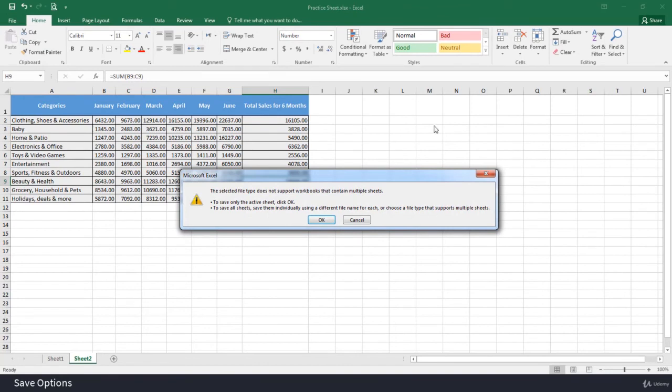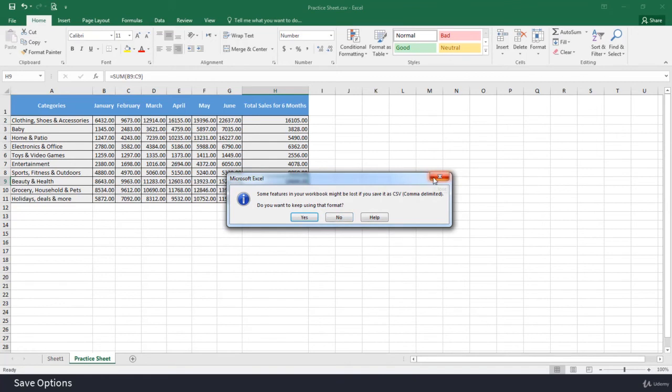The moment I save, Excel gives me a warning that it can save only one worksheet. So we have to make sure that we are on the right sheet. It will also give us a warning that some of the features cannot be saved, which is fine with us. Basically, as CSV is a text format file, it cannot have the formatting. So we are okay with this.